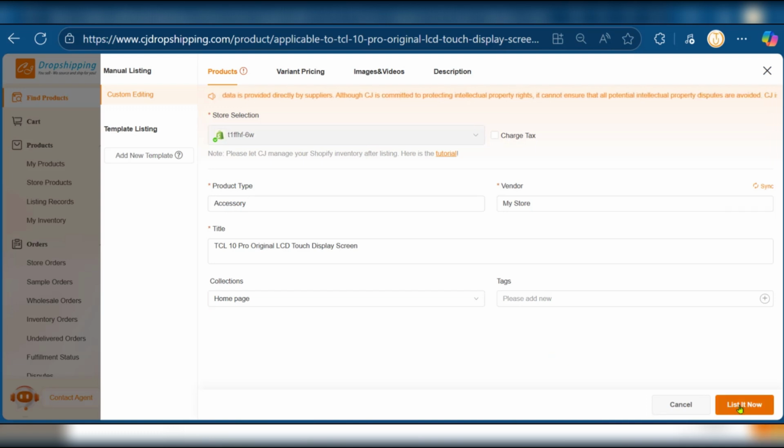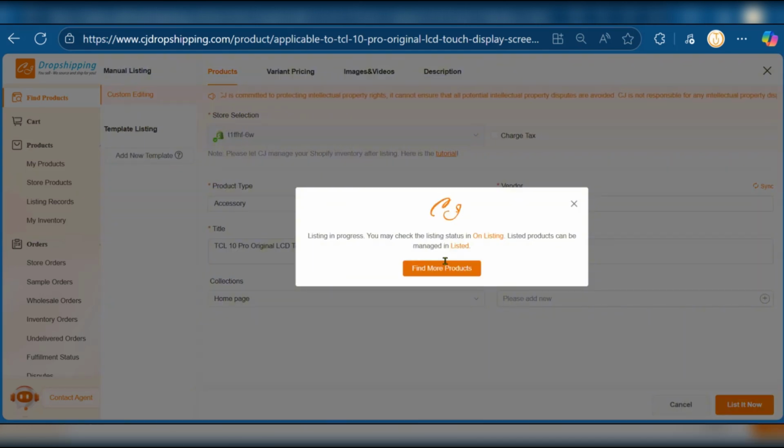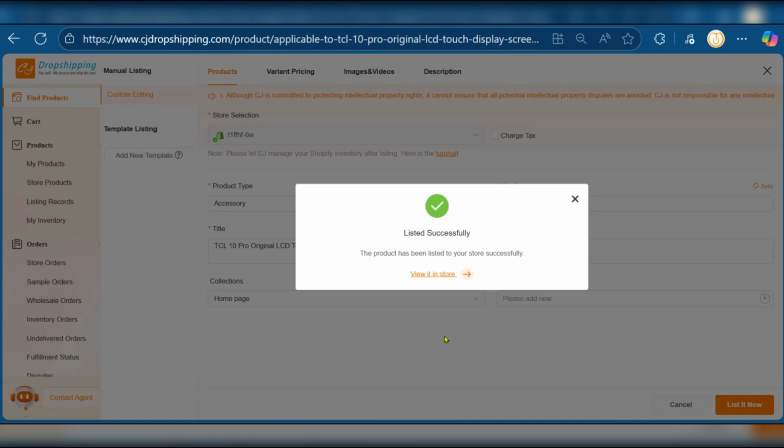You're going to click on list now. As you can see, this might take a few minutes, so you're going to have to wait for this to happen or go ahead and do more things. It says listing in progress. You may check the listing status on listing. Listed products can be managed in listed. So there is a difference between the products that are on listing and those that are in the listed option.